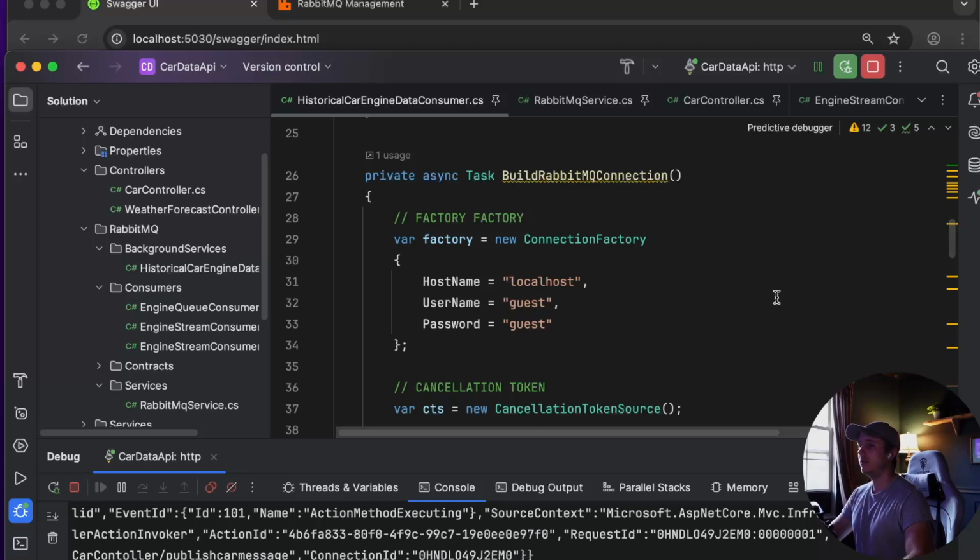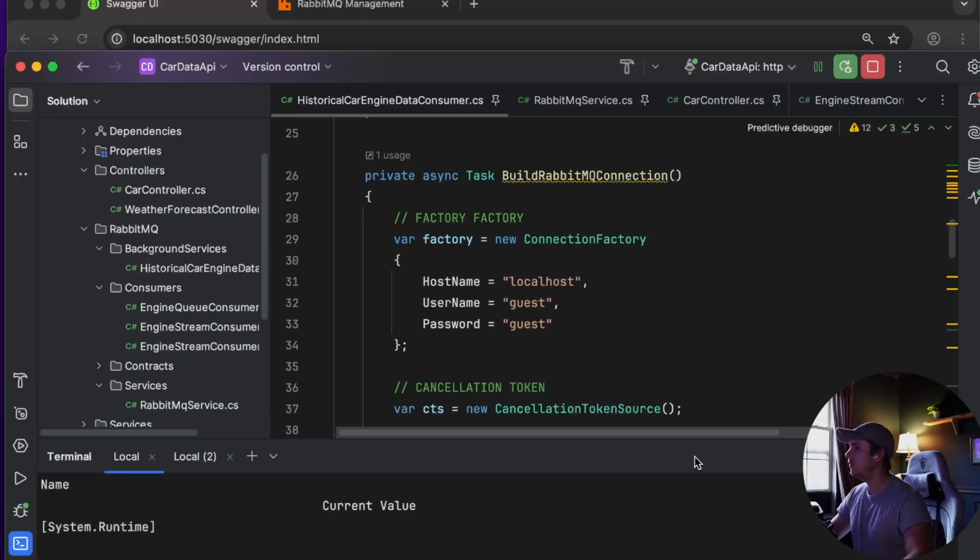And what should come to your mind is, okay, what's the memory footprint of having this channel open and continually processing messages? Well, we can test that.